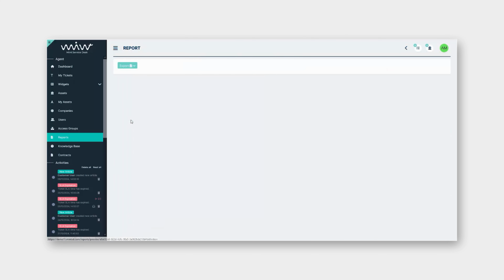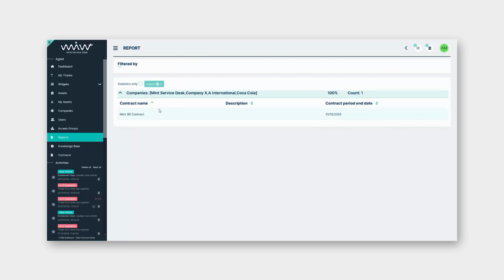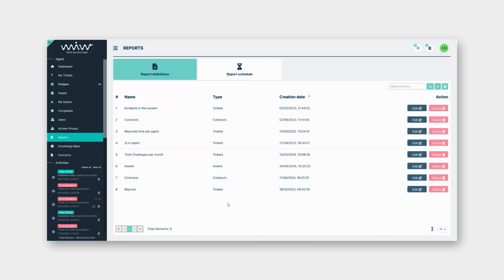So let me check if this contract works also. No, there is no data to show, but it's great because in here you can show the report for the contracts. As you can see, it works like, okay, show me contract, contract start date and end date, and then you can also show the reported hours as an example. So there's many ways to play with these reports, the incidents, the SLA, reported times, etc. So all of these are what is possible on the reporting part.